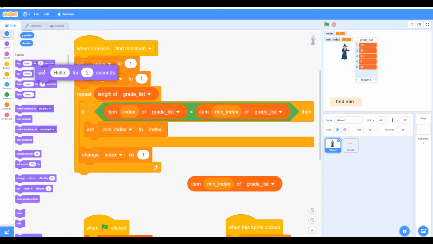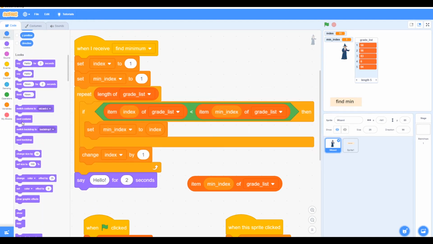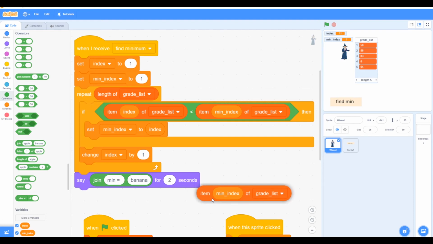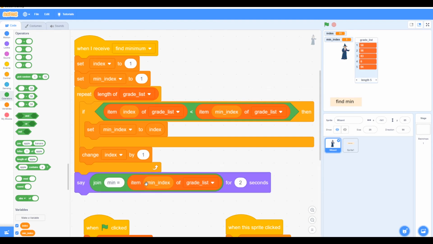So let's say the item of the minimum index at the end, and we write minimum equals, put that in a join. So let's put the lowest value in there. So let's look at the code here.